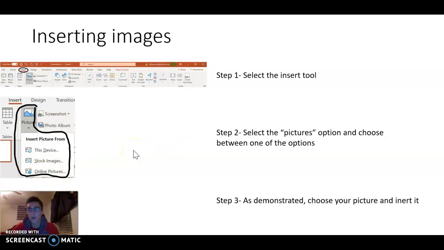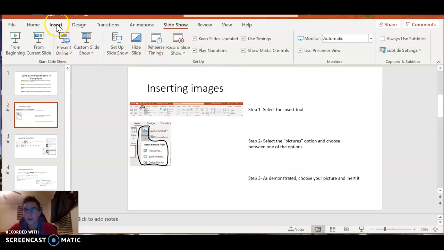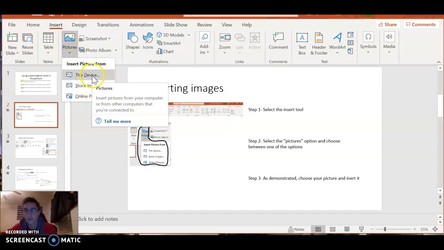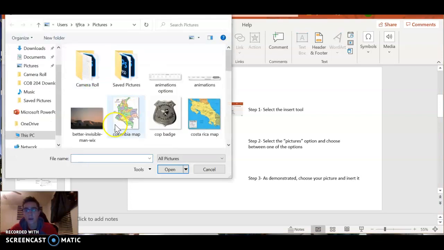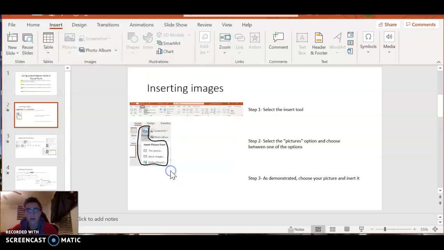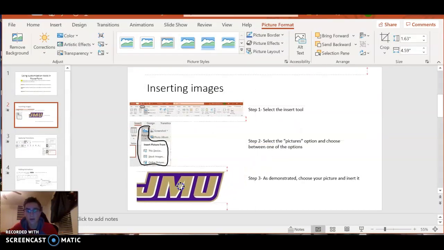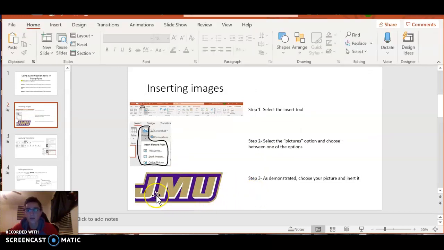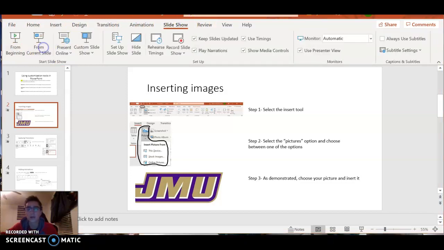So I'll demonstrate how to do this really quick. What you're going to do is, like I said, come up to Insert up here. You're going to click on Pictures, and you can choose any of these images. I'm going to choose from this device, and I look through my pictures. I see one I like. I click on it, I press Insert, and there it is. I can move it around however I want, and that's as easy as it is. So that's a huge part of doing a presentation, making it more personal and whatnot.